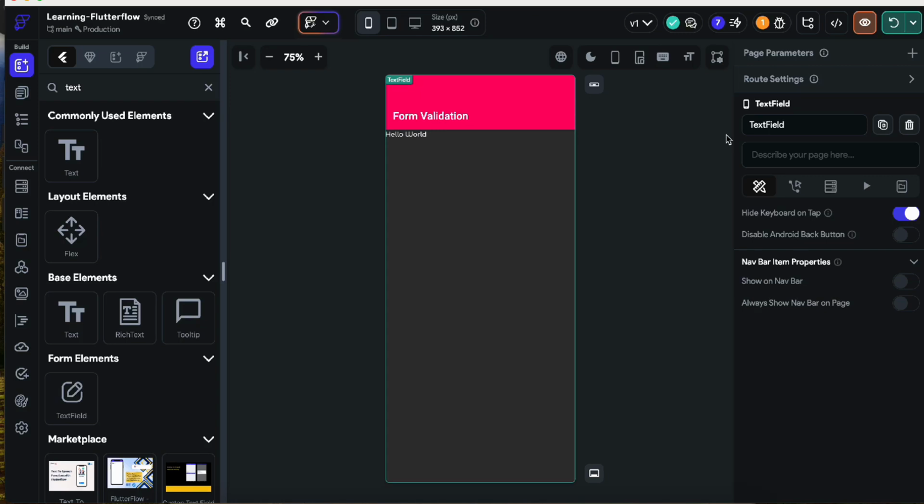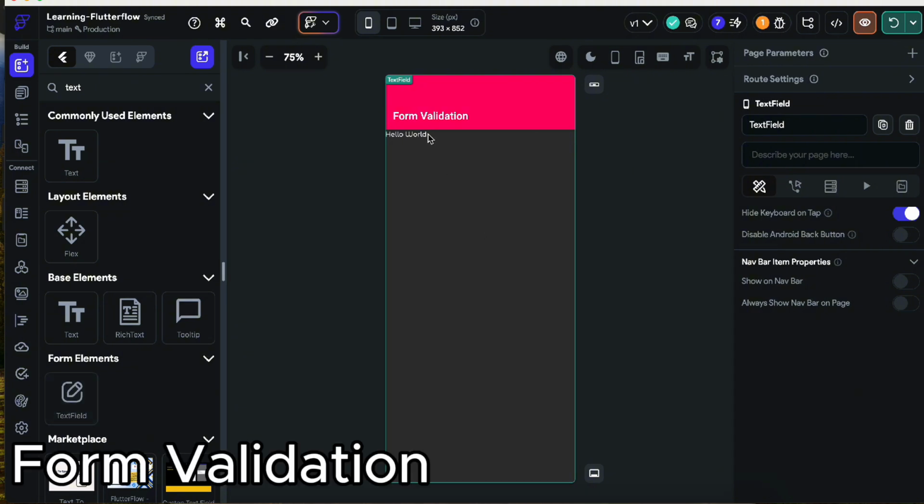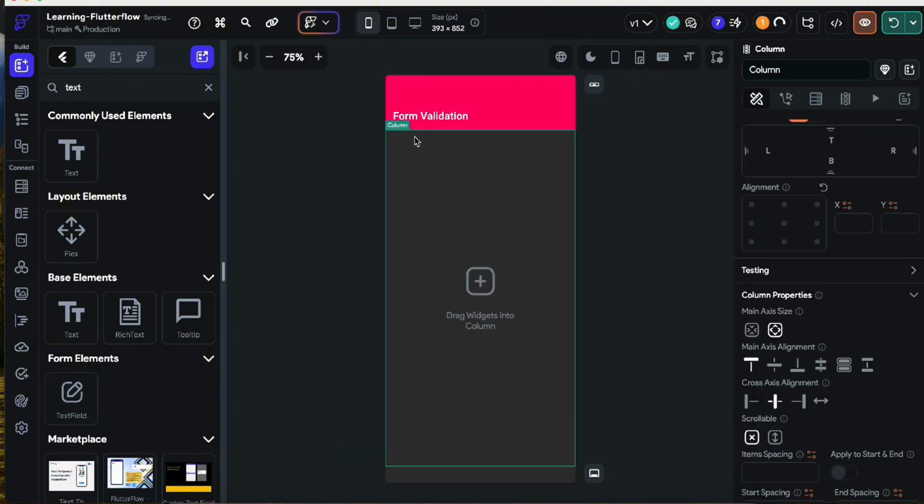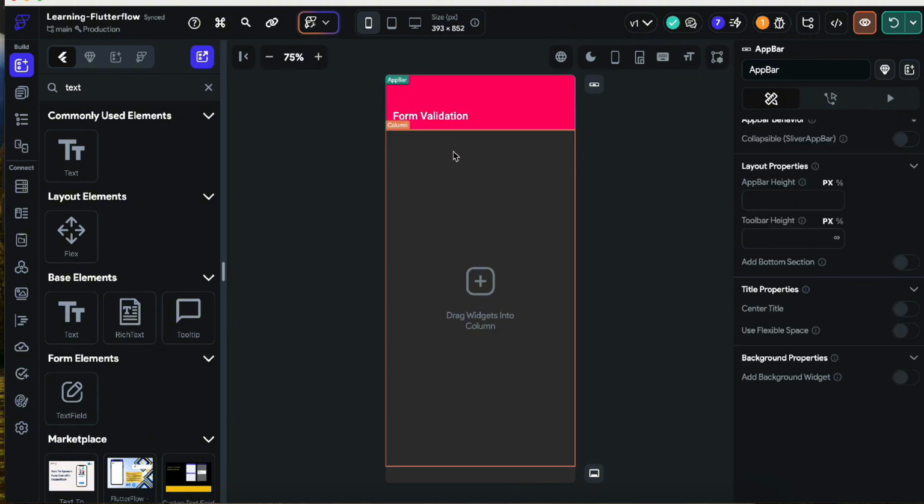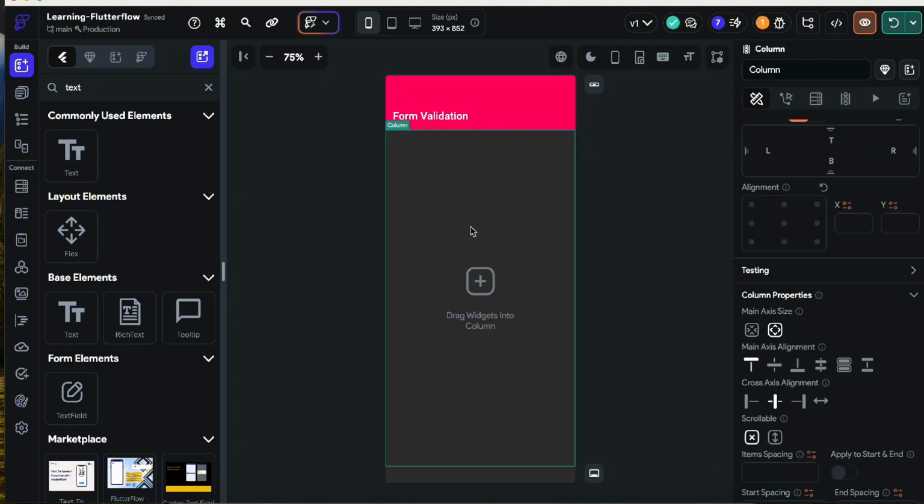So in this video we are going to discuss form validations specifically. Before starting the form validations, we are going to discuss the text field. This video is really important if you are creating your login screen or sign up screen. So in this video we are going to create a login screen, to be precise, having form validations as well. I'm going to add the name here directly.